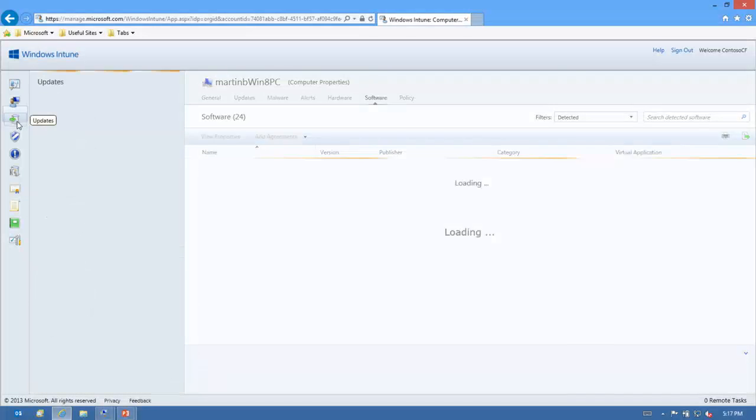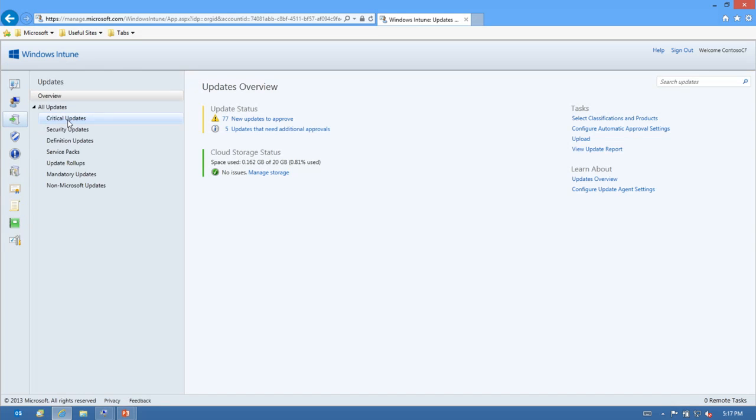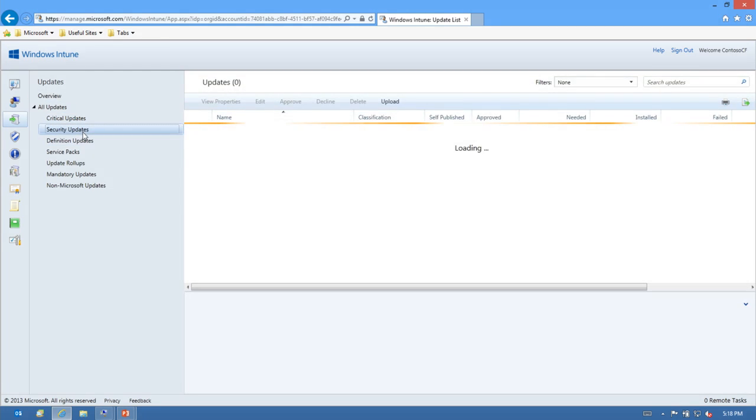If I just go down to the next node in the console, we have the updates. This is where we manage updates from Windows Update. So if you want to stage the updates to the PCs and make sure that you test it before you deploy it out to your users, you can do that all through here. So if I go and look at the security updates here, this will pull back the list of security updates from Microsoft Update, and I can go through and approve or decline them as necessary.